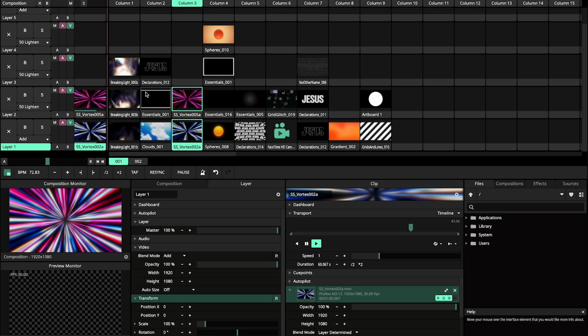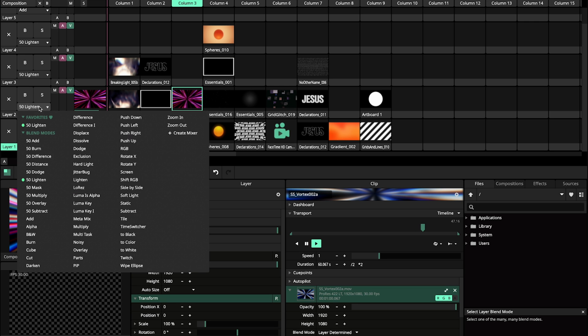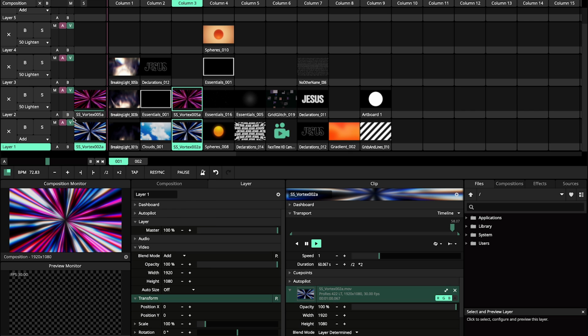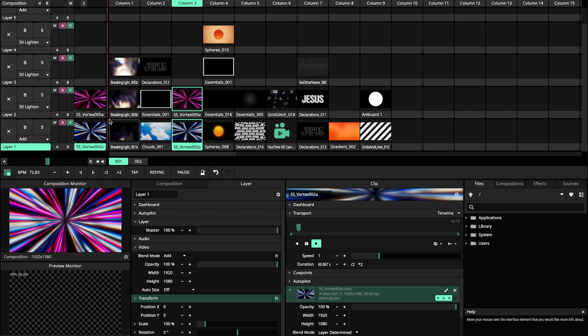You'll also notice on the left-hand side here, we have these blending modes. So if you open this up, we're currently set to 50 Lighten, which is the first blending mode that I would recommend you using. But there's a ton of different blending modes that we'll get into further later that give you a lot of creative possibilities depending on the parameters of each clip that you're using.